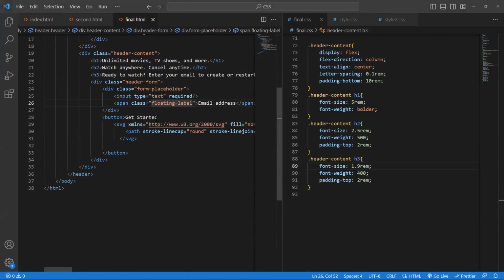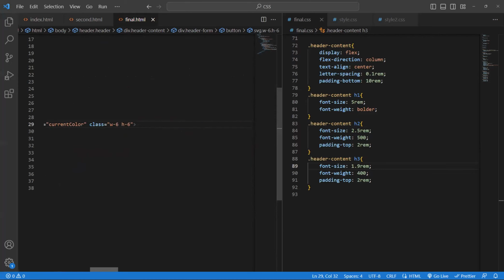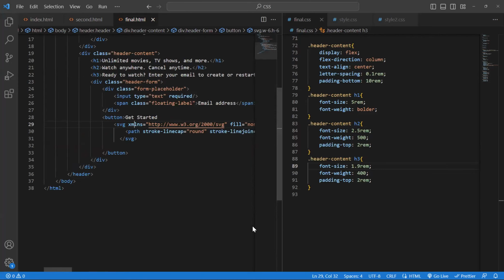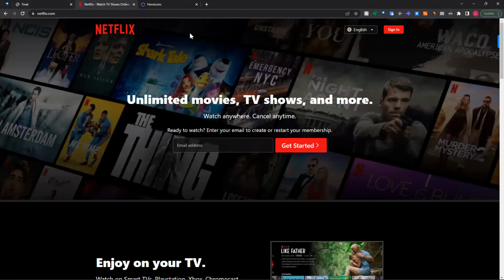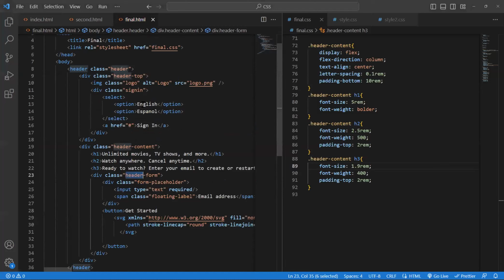Okay, so yeah, we already have the button, but we did not specify the item width for it yet, but we're going to do that. Okay, so let's now try to style this header form, but before that, let's give it some spacing, some margin between this and this. So let's see what we have in HTML so that we can determine where to put it.